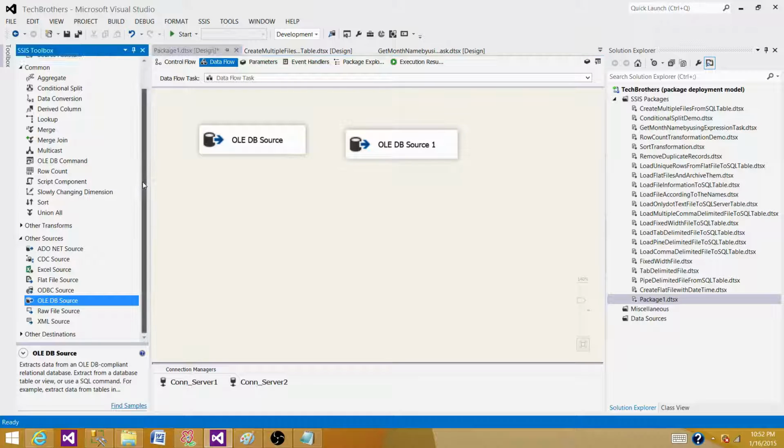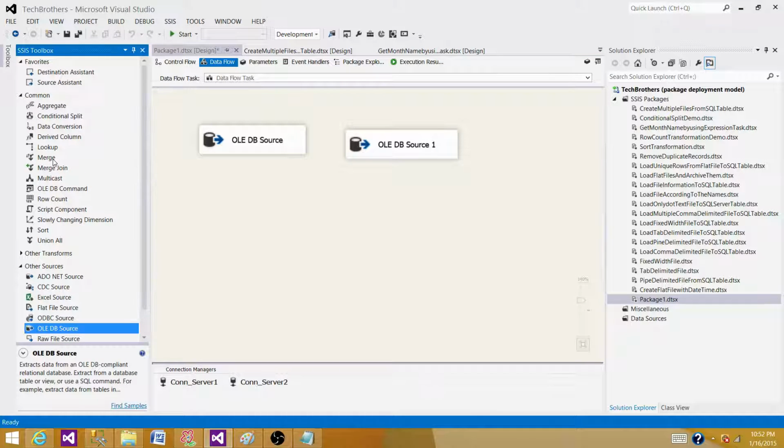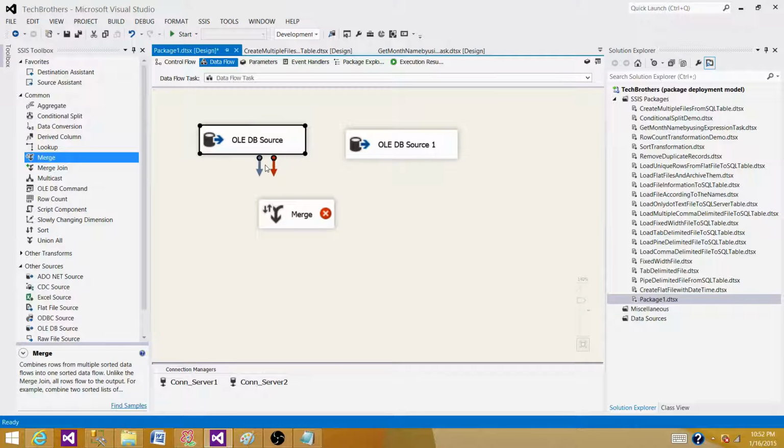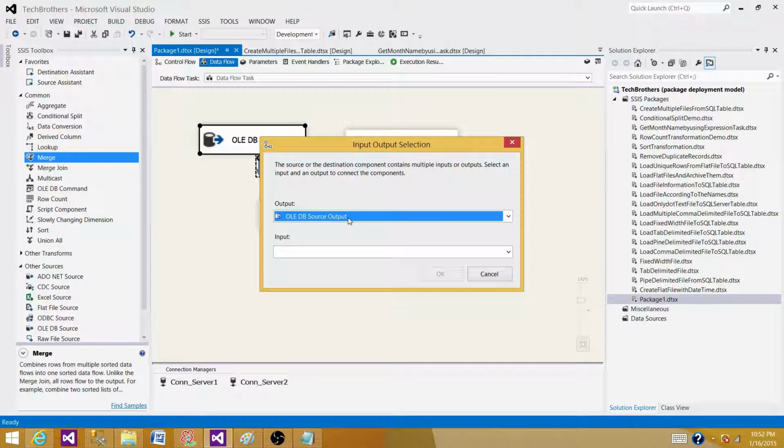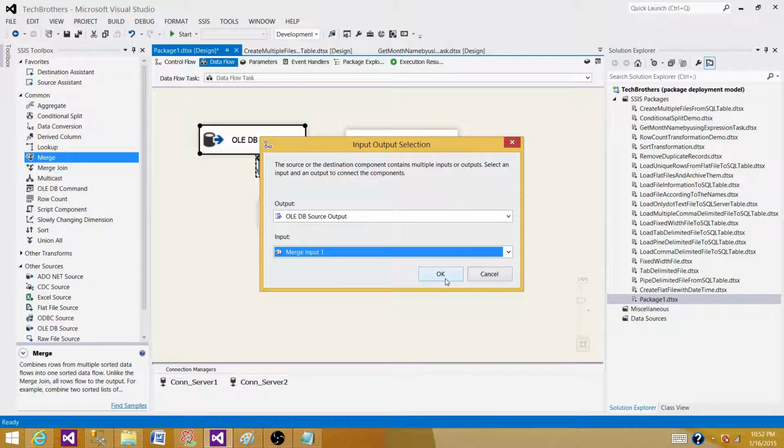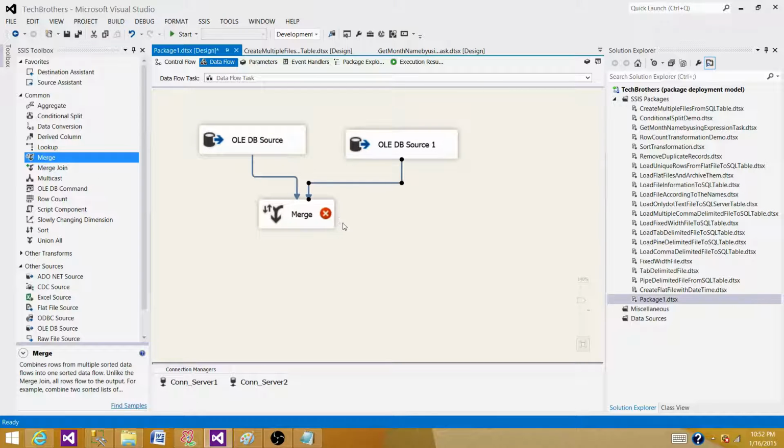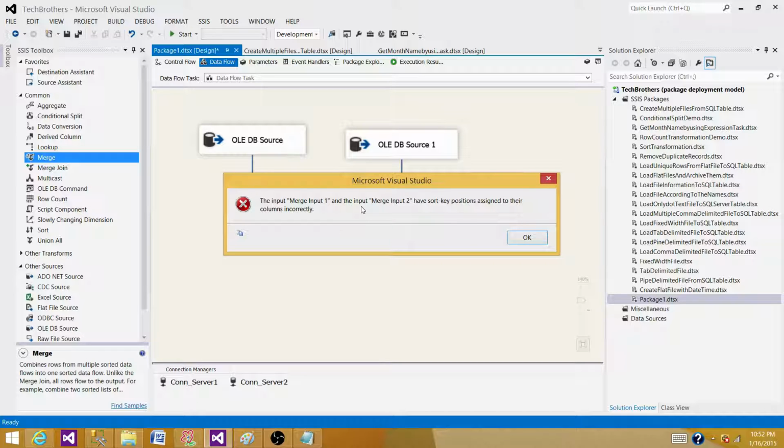Now the next part is that we want to use Merge or Merge Join. Whichever you use, they both need sorted input data. So let's get the Merge for this demonstration and see how it works. If I connect it here, it is asking what is input 1 and then input 2, and I connected them. Now it is telling us that input Merge Input 1 or Merge Input 2 has sort key positions assigned to their columns incorrectly, so it's not going to work until we sort the data.